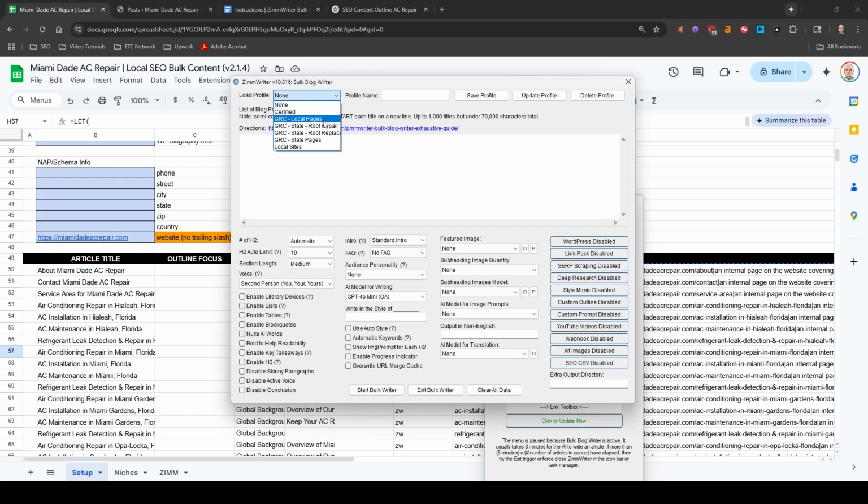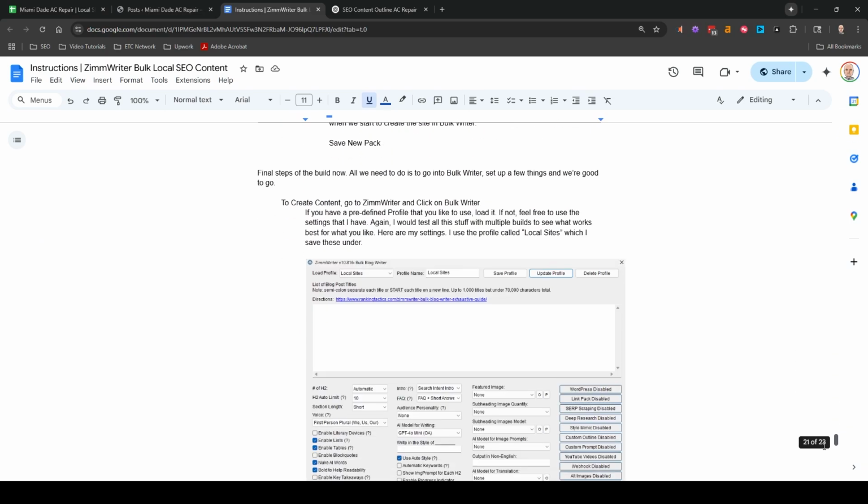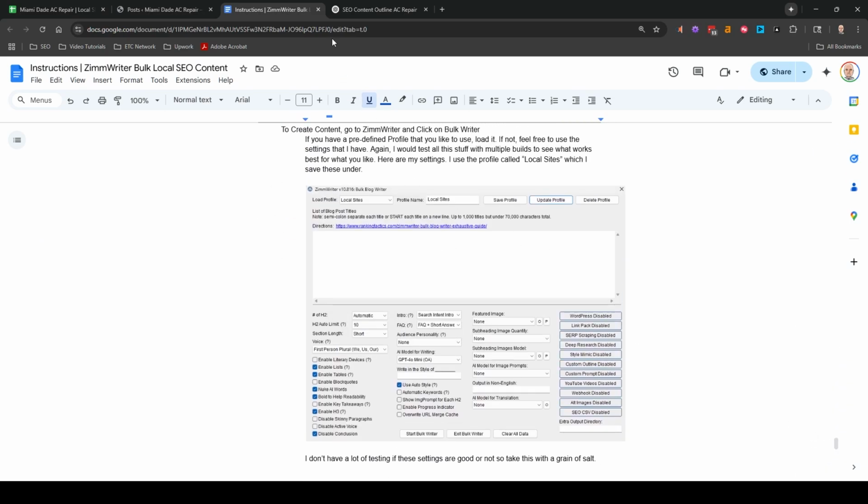Now, I have a predefined build for local sites. Again, I am not a power user of ZimmWriter. I've had it for 3 or 4 months, but maybe longer. I've only built like maybe 20 sites, so I don't have a lot of data, and I've only used BulkWriter. I haven't used any other tools in there. So, grain of salt. I don't know if these are right, but if you want to take a minute, screenshot these, do yours, feel free. I also have this exact screenshot in the bottom here, so it's in the documentation as well.